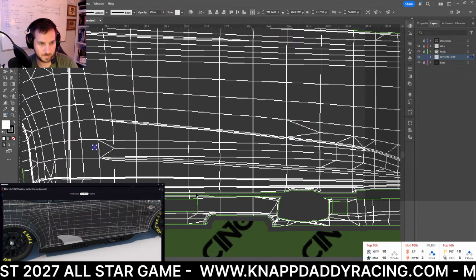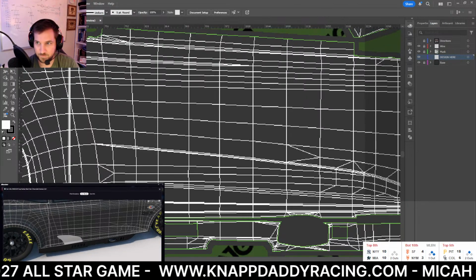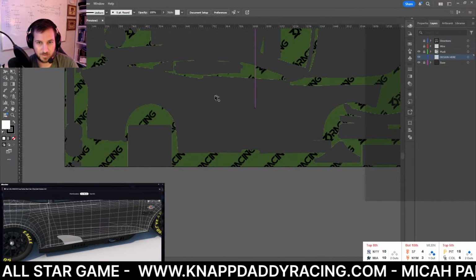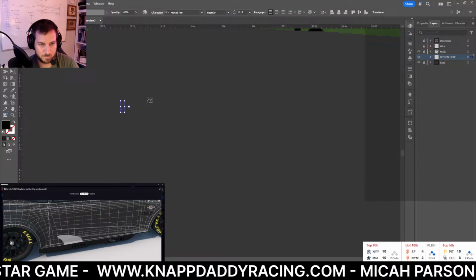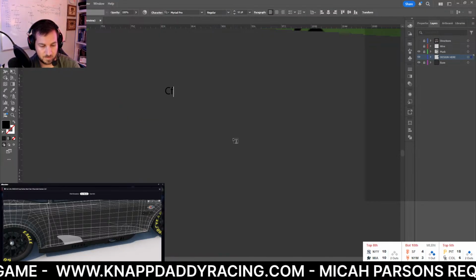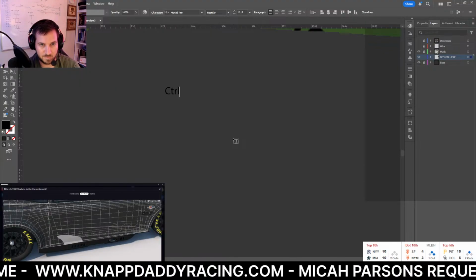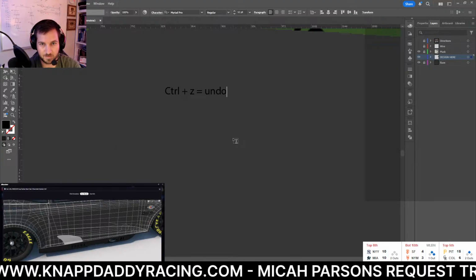So, a little bit of hotkeys that you kind of need to know first before we get going anywhere. First one is, if you don't know this one, this is the lifeline of all design. Control Z is undo.